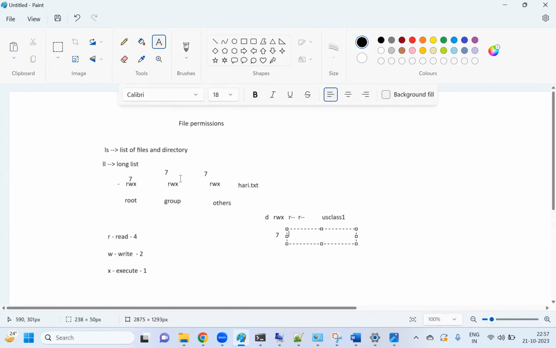The group has hyphen, which means 0. Hyphen means the permission equals 0. So here it is 4 plus 0 plus 0. The others also are 4 plus 0 plus 0. So what is the permission, guys? 7, 4, 4. So what is the numerical permission? 744.